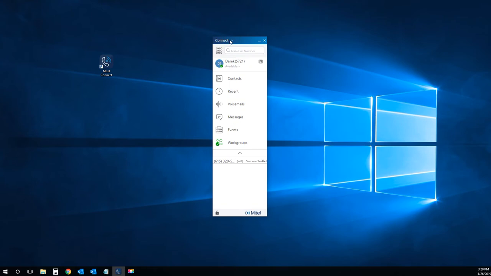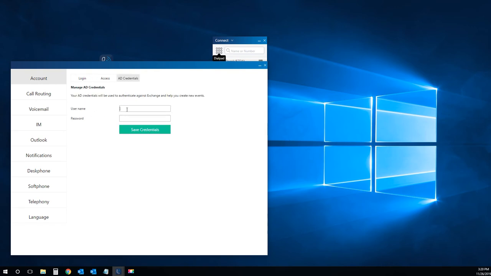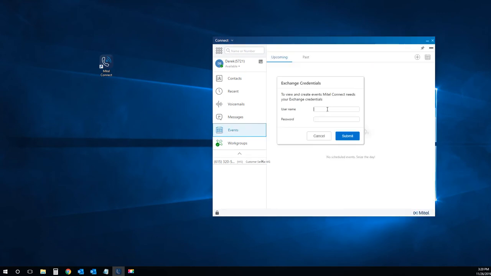So on the Mitel Connect client itself, the next step would be to enter your credentials for Office 365. You can do so by going to Connect Settings, AD Credentials, and entering it there, or you can also just click on the Events tab of the software. In Events, you want to enter your full email address, like I am here, and then your password.